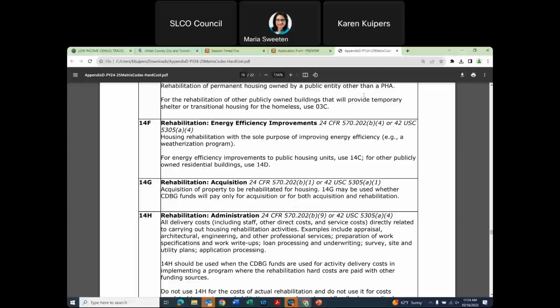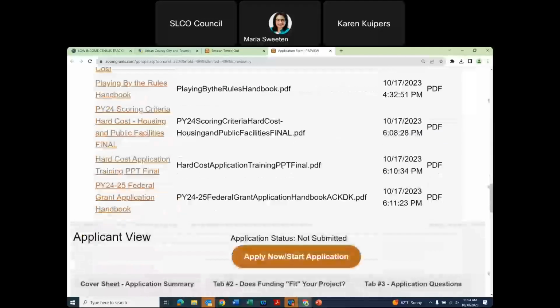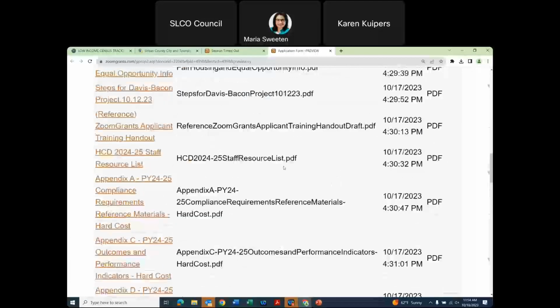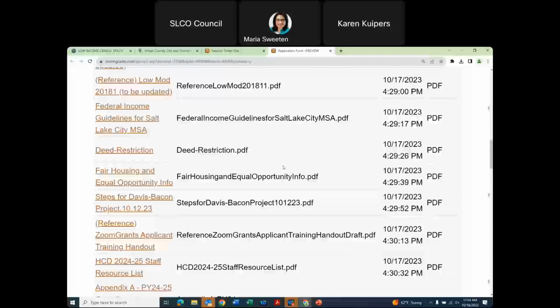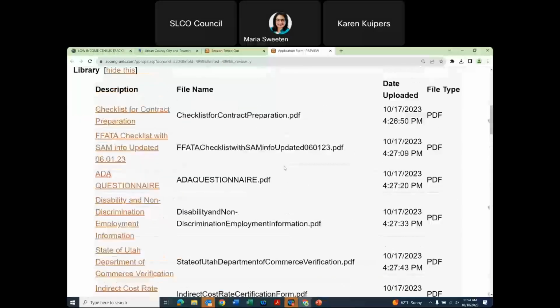And to give you a visual of what that looks like, it's a 2-page document that will show what the matrix code is, and then it will identify the national objective and whether it's allowed or not.